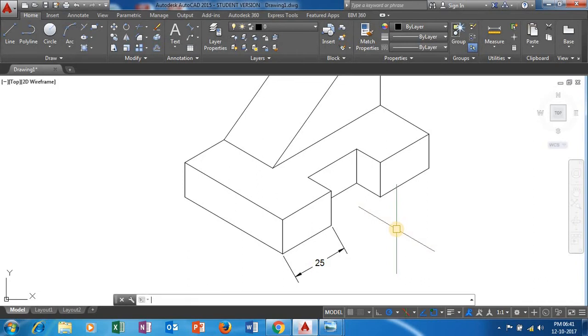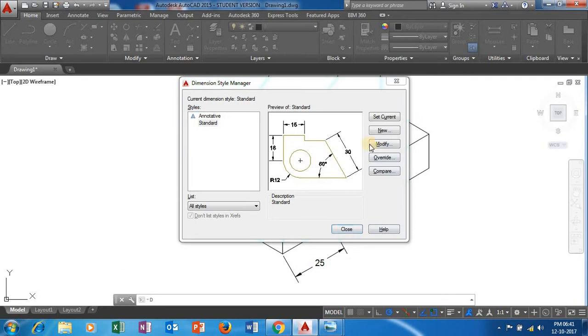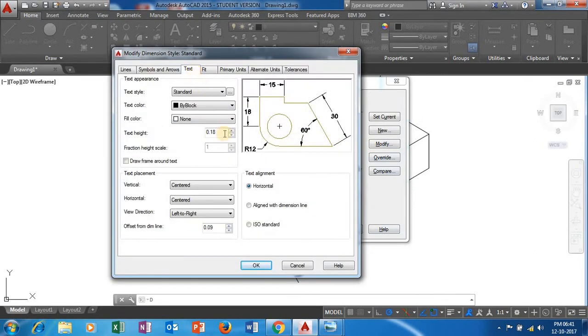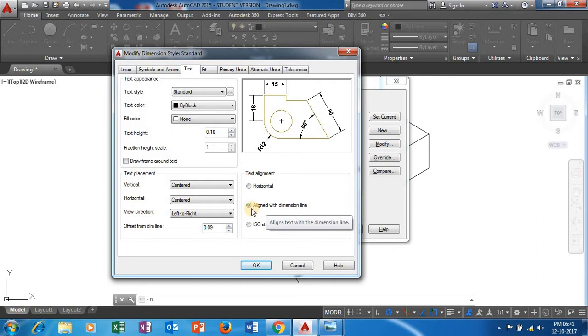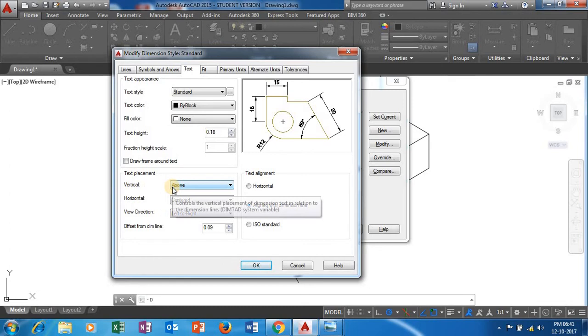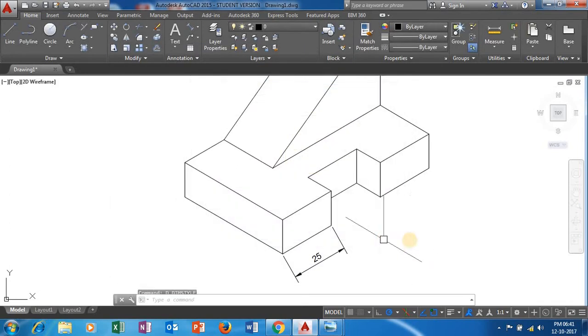So again, get back to the dimension style manager, D, enter. Go to modify, go to text. In the previous chapters we used the text alignment option as ISO standard, but for isometric drawings we are going to use the second option, that is aligned with dimension line. Click on it. Now go to the text placement window, where there is a vertical text placement. By default it is centered in your systems. We have to select above. Now click on OK and then close it.